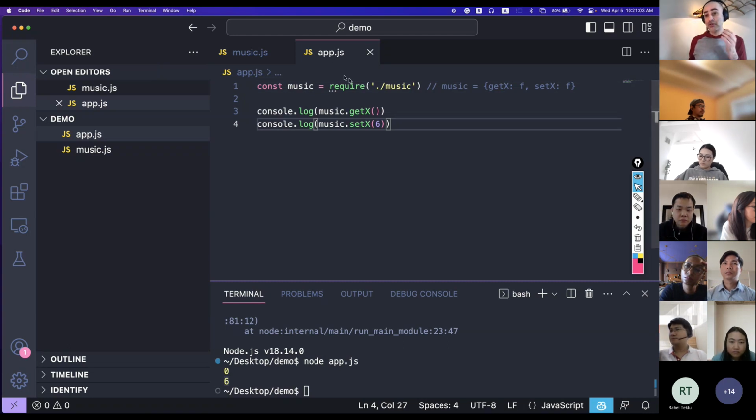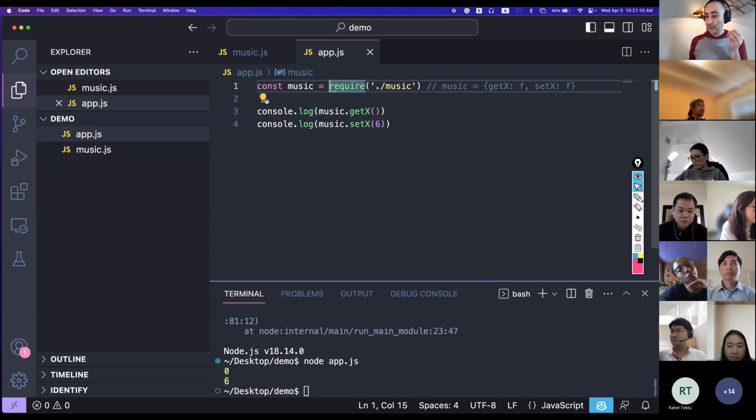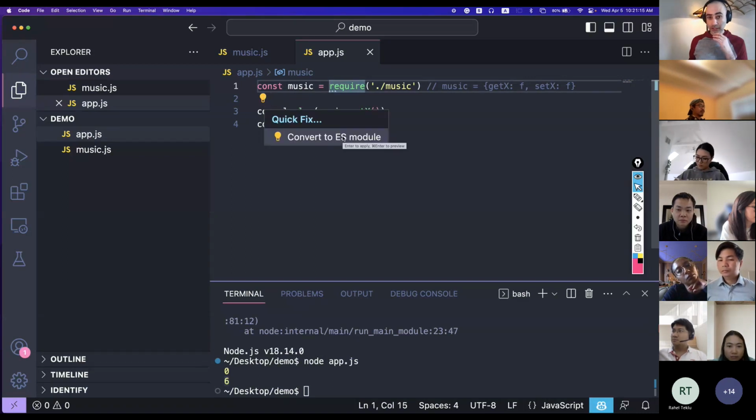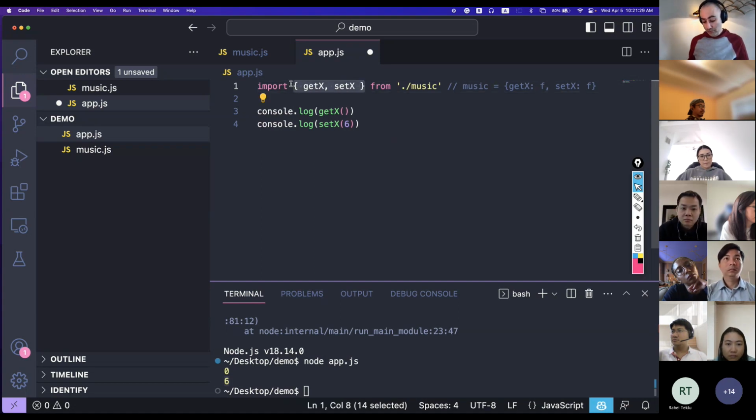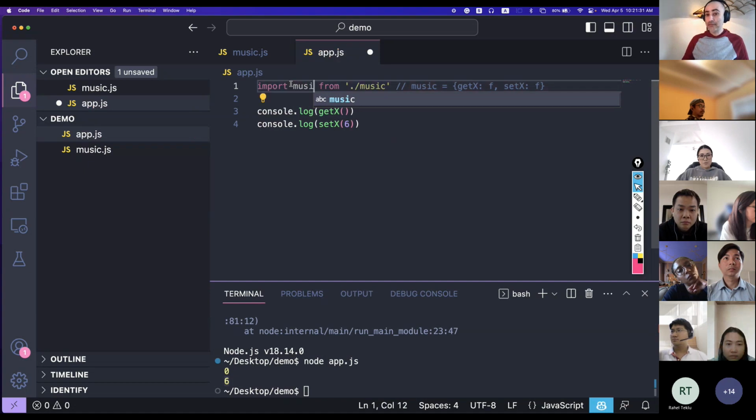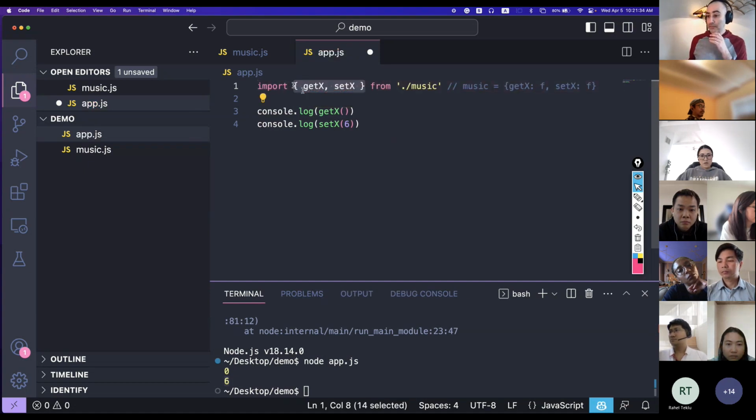Now, how do I convert any CommonJS to ESM? VS Code provides you with a bulb here. You see that bulb? If I press on the bulb, there is a tooltip that says convert to ESM. And you see it immediately converted to ESM and did the destructuring for me. So it's pretty smart. Of course, you can always say, hey, I need music and then music.music. But this is just cleaner code.